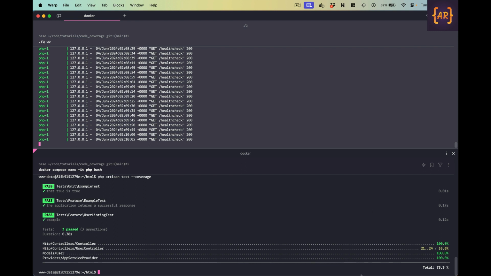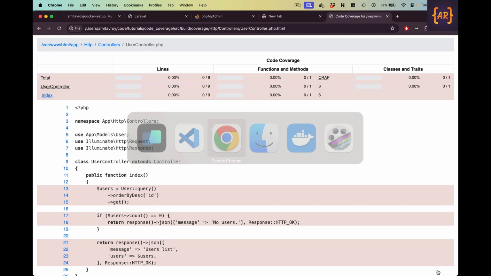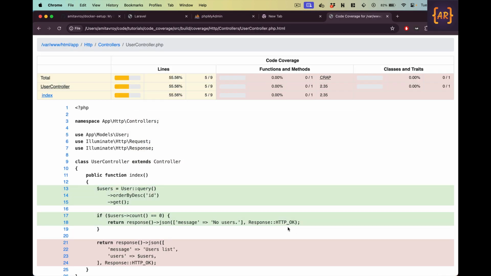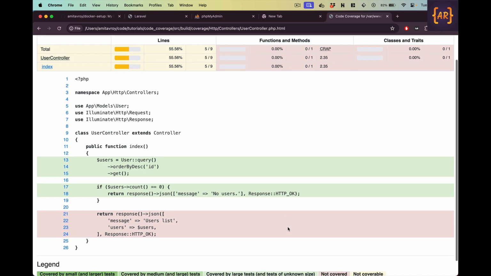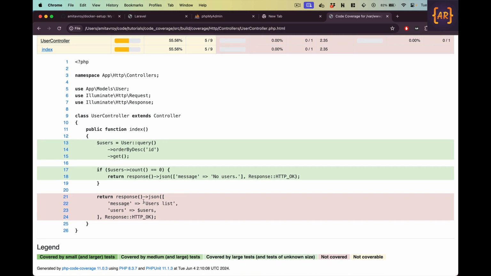Okay. Yeah. So we were initially on 13 point something, and from that we have increased to 73.3. And let's look at the report. Okay. Over here, it says that based on the test, we are able to come over here and then we are able to come over here, which means it understood that this block hasn't been executed. Okay. It is able to understand that nuance when the code coverage is happening.